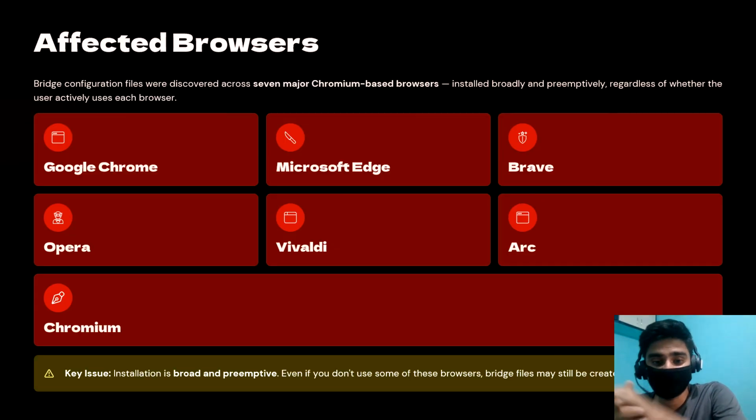What are the different affected browsers that come into play here? The bridge configuration files were discovered across seven major Chromium-based browsers, which have been installed broadly and proactively, regardless of whether the user is active in those browsers or uses different browsing features. These include Google Chrome, Microsoft Edge, Brave, Opera, Vivaldi, Arc, and Chromium.